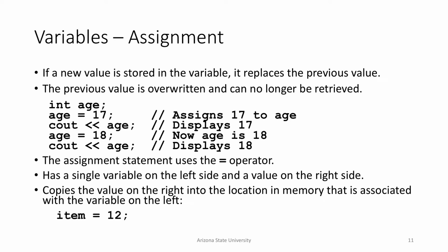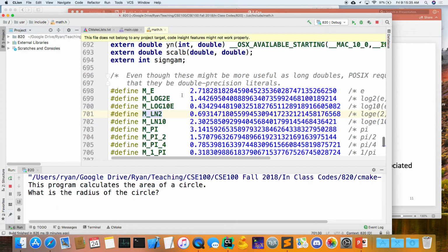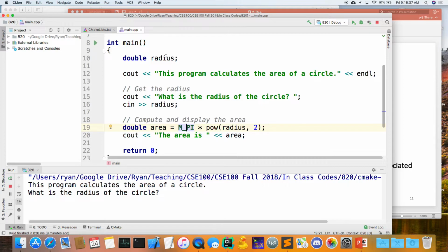So we're assigning always to a variable, but the thing on the right side could either be a number or something like that, or it could be a variable itself. So it always copies the value over. But it seems like this thing right here, the previous value is overwritten and can no longer be retrieved. It seems kind of crummy. So let's think about this problem.